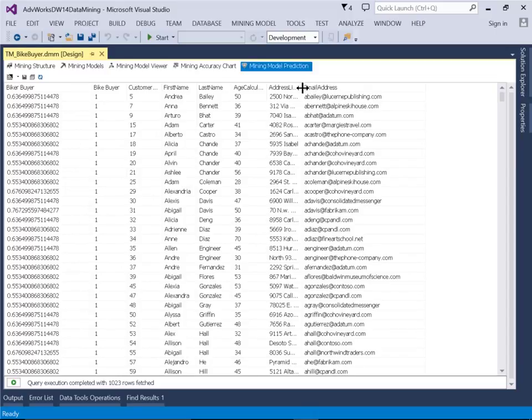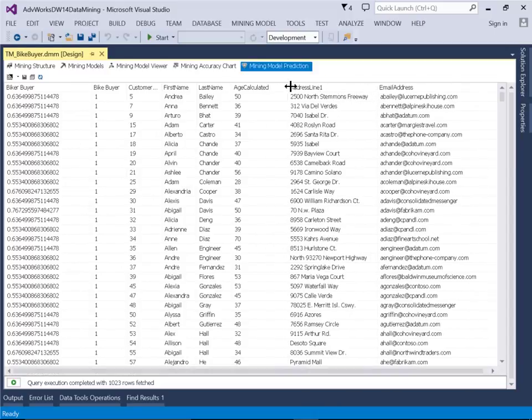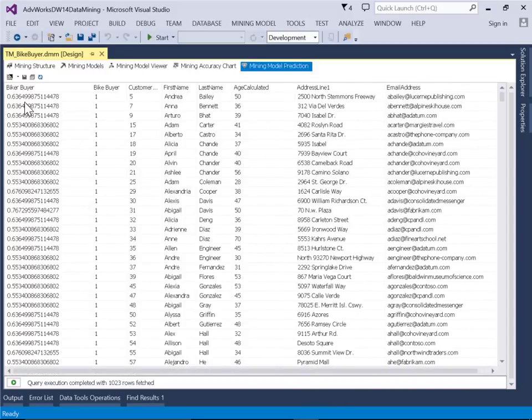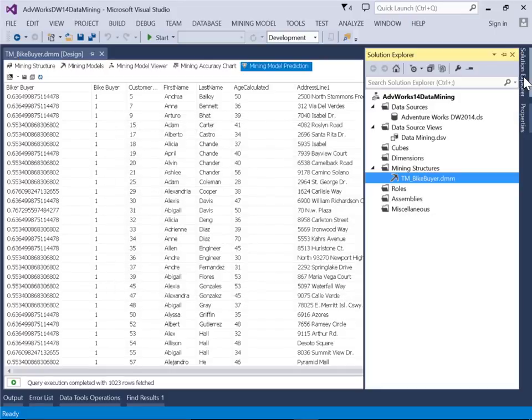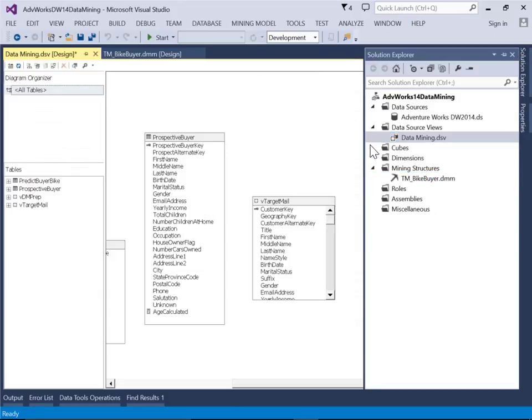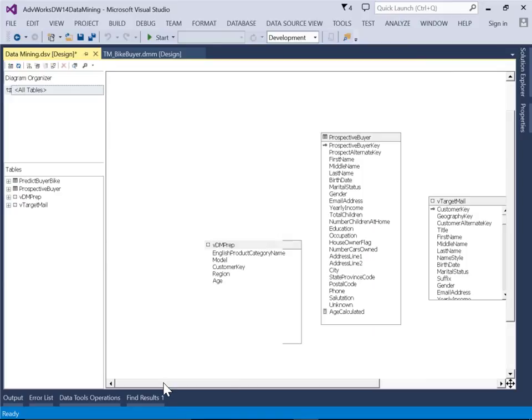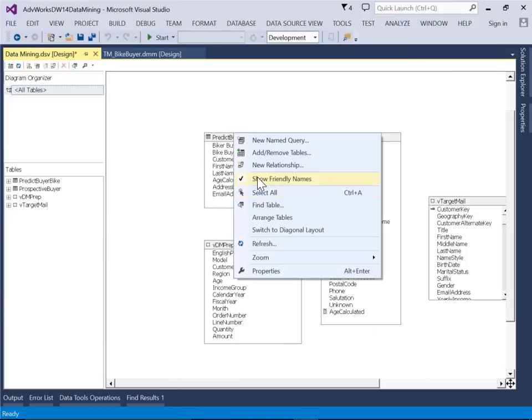That was fairly quick to compare that table to the model and get a percentage. Here we'll click the Save button and we'll give it a new name. And this is actually going to go to the data source view we've created and add it to our data source view. We'll click Save, and if we go to the data source view, now we can actually view that particular table and its prediction.